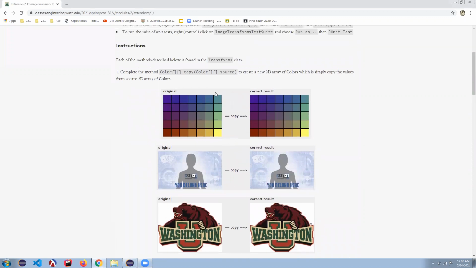Here we have a rather blown up image, so you can see the individual colors of each cell in this 2D array of colors you're going to be passed in. You're going to read from this source 2D array, and you're going to produce this resulting return destination array. The first one you have to do is copy. That just copies each of the pixels or colors from the individual cells into the destination array.